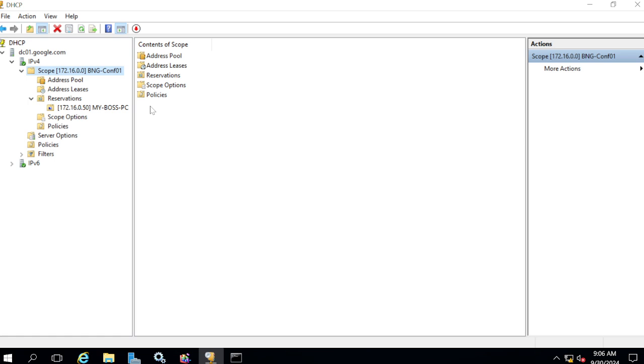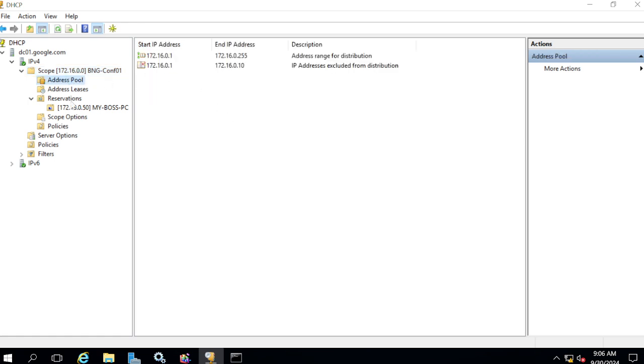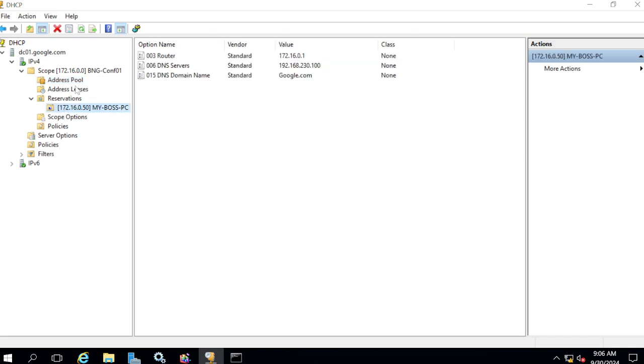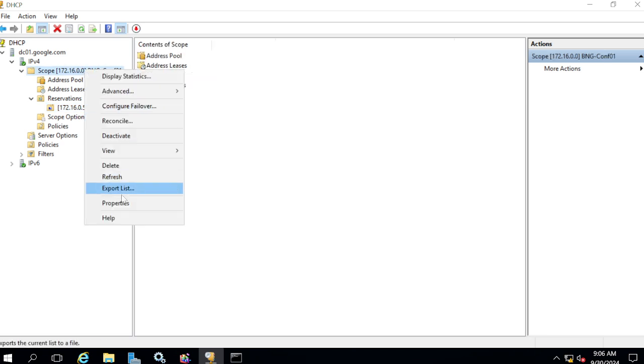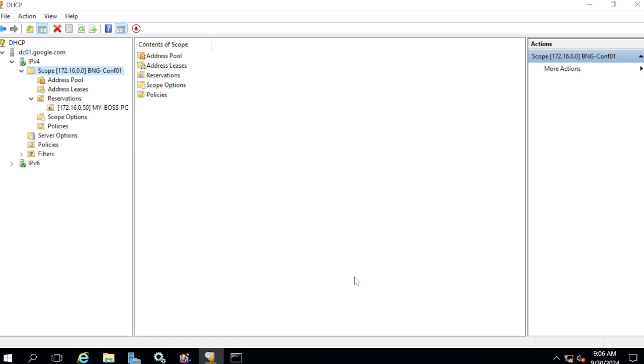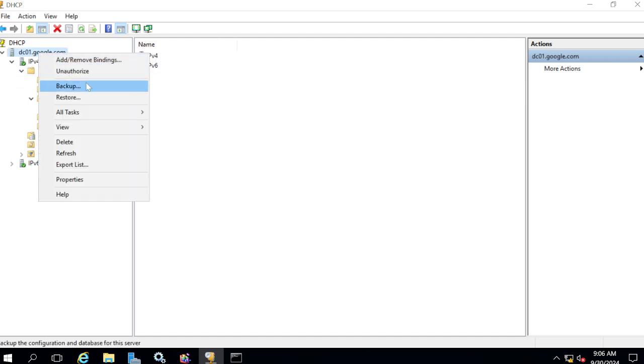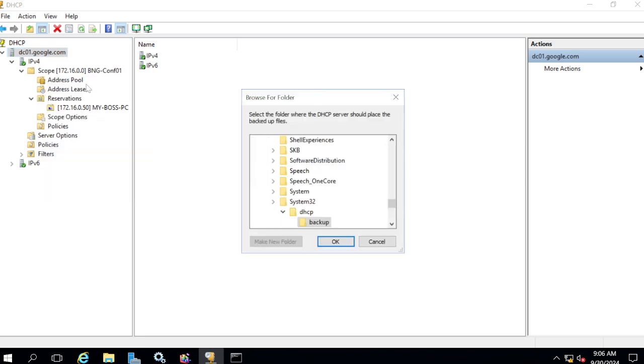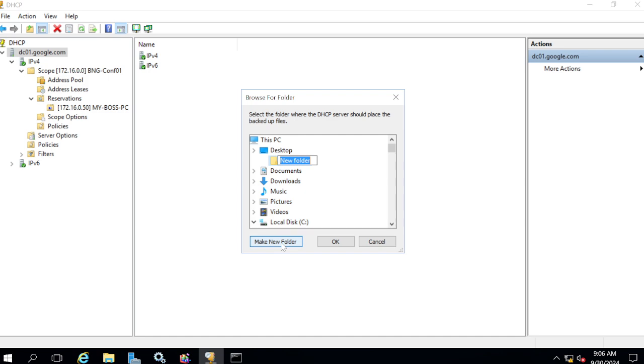So now we learned how to create a scope, how to create the exclusion, how to create the reservation, and how to change the DHCP lease option. Then next is how to take the backup of the DHCP server. Just right click on this DHCP DC01. There is an option called backup. Click on backup. You can go to the desktop if you want. Go to desktop, create a folder, DHCP backup.